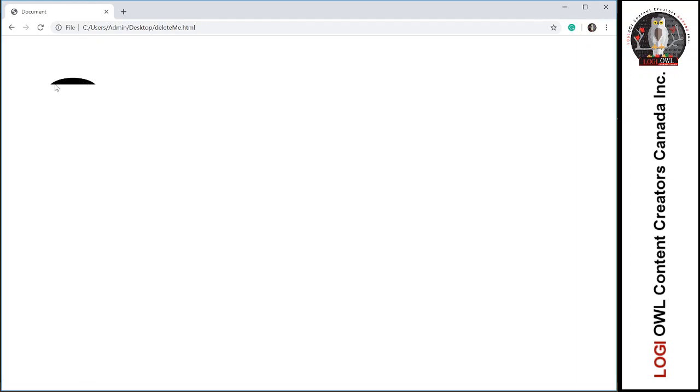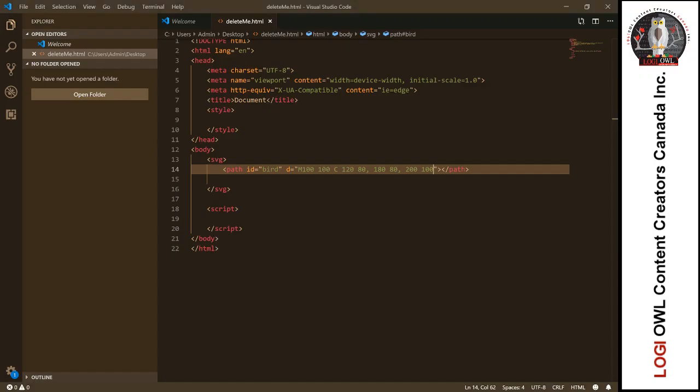The curve is okay, but the problem is the internal fill of that curve. It's filled, so we need to make the fill transparent. So we will go back to the code itself, and we will add here for the path itself, fill equal transparent.